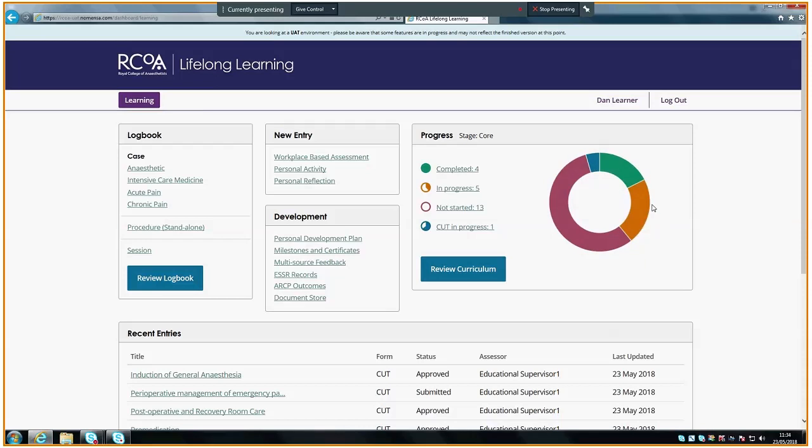If you've linked workplace-based assessments to a module but haven't yet completed the CUT form, it's in yellow. If you haven't added anything to a module, it's in red. And if you've sent the CUT form for approval but it hasn't yet been signed off, you get a blue code.